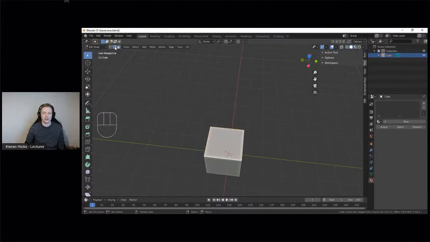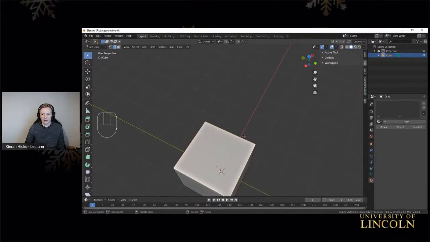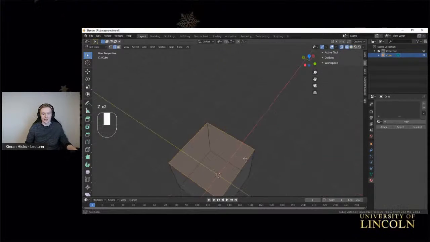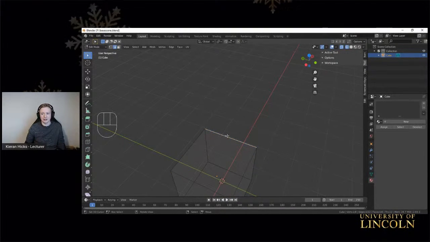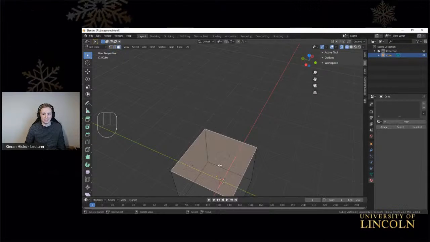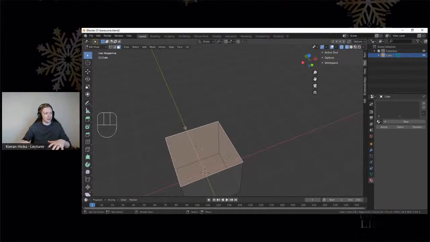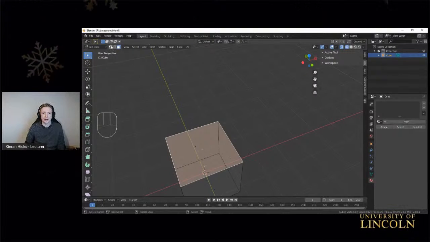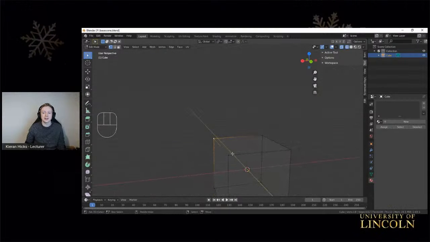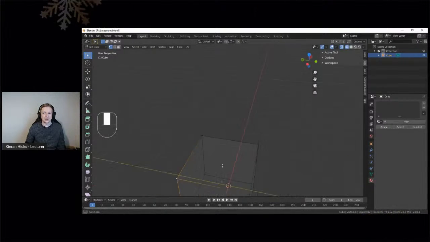And if I click on edge, you'll see the green highlight changes ever so slightly. If I go wireframe, you'll be able to see that easier. There we go. So you can see this is an edge, like that I'm clicking on now. And then this would be a face, right? The entire flat portion of it. And then vertexes are these points in 3D space that we then use to connect everything.